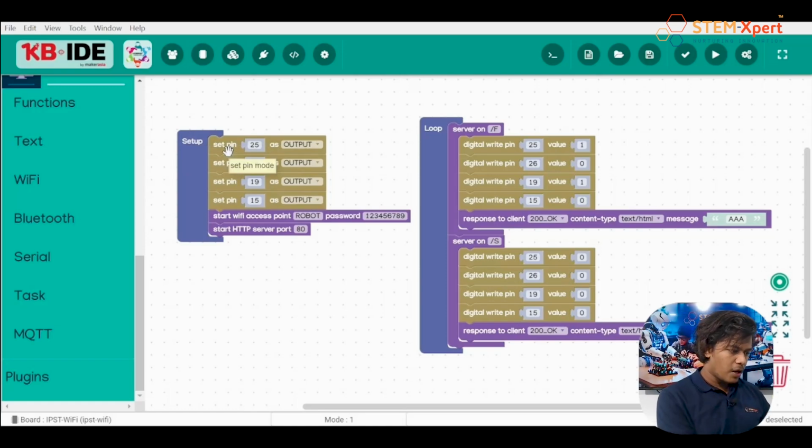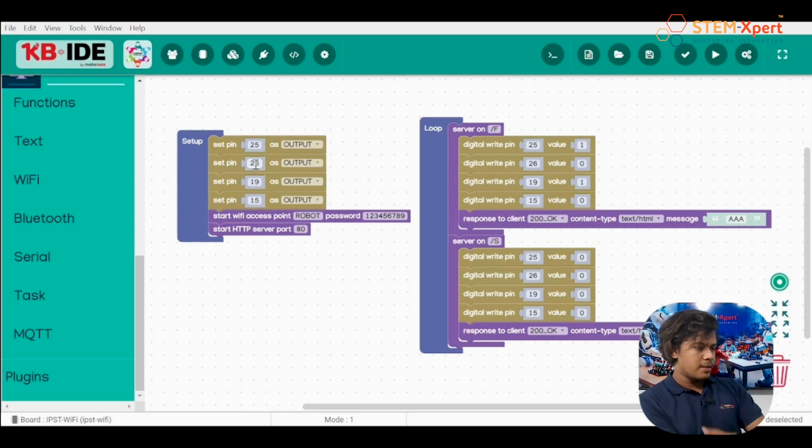Inside there you can see a lot of blocks, and let's focus on the first 4 blocks. These blocks are actually for motors, right? There you can see 25, 26. This is for the left motor, I guess, and 19, 15. This is for the right motor.